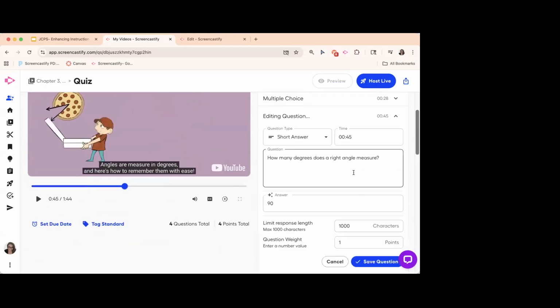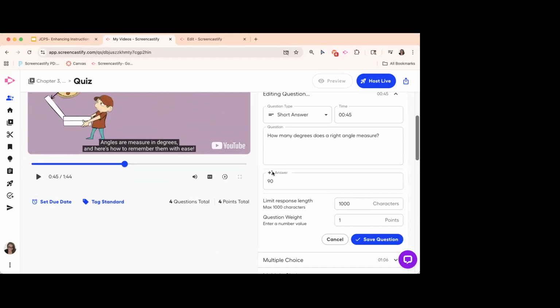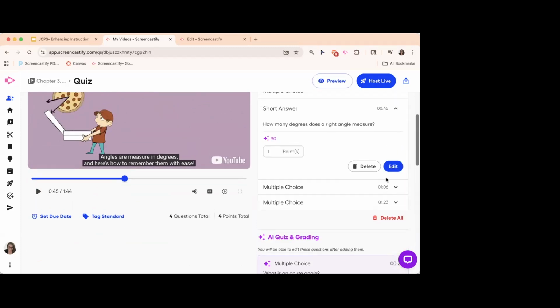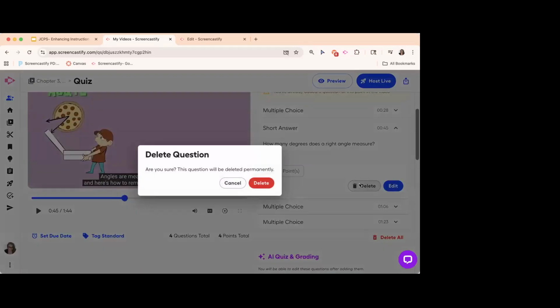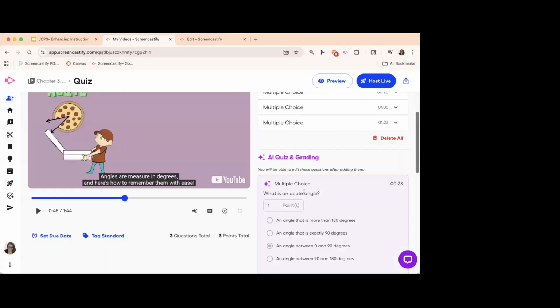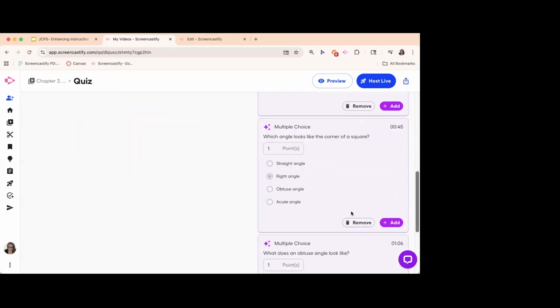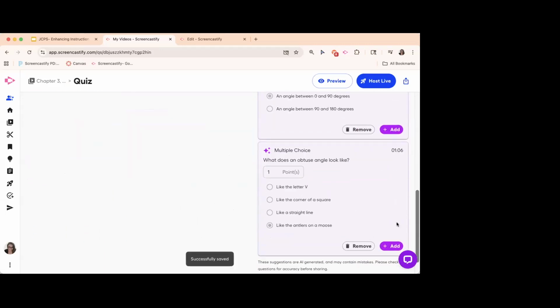So if I click edit for short answer, what is in this box with the purple stars is what AI is going to look for to grade the short answer question. So you can change that if you want it to be different. And you can also limit the number of characters they can respond with just to help them get the answer right. I'm actually going to delete this question so I can add a multiple choice because we're going to play a little bit of a game. Add this one at 45, and then we'll just do 4 questions.